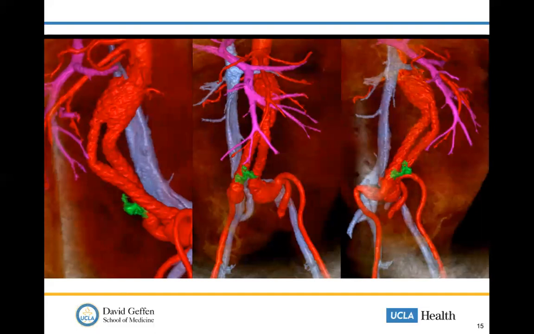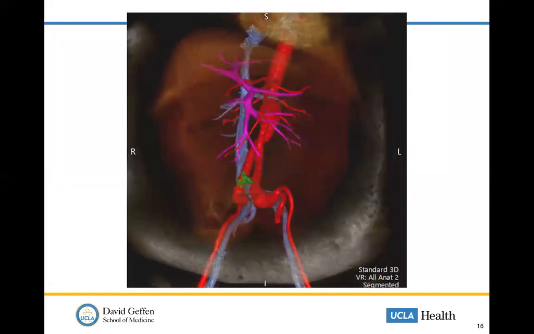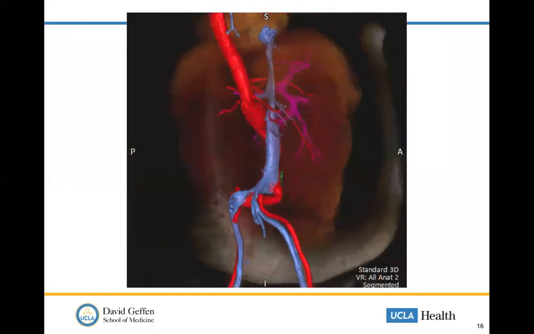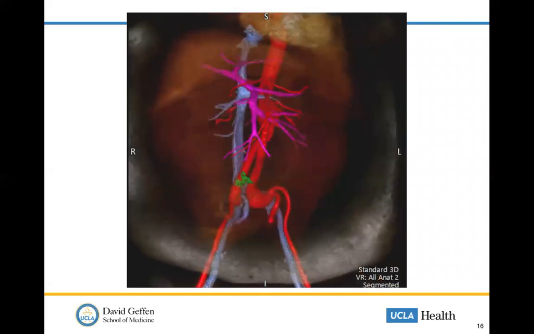Similar color volume rendered images. Note the tortuosity of the iliacs and the texture of the stent, which is seen very well, and the type 1B leak in green. Another representation of the same type 1B leak. The white haze around the patient is actually the skin, so a very large patient, but still able to get good quality graphics.